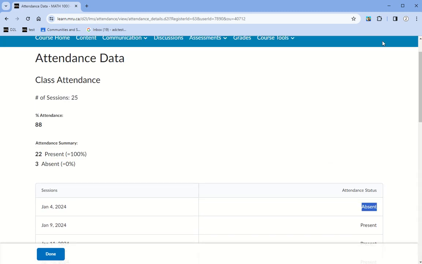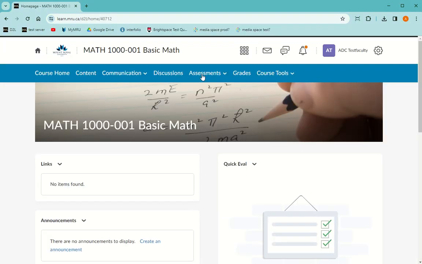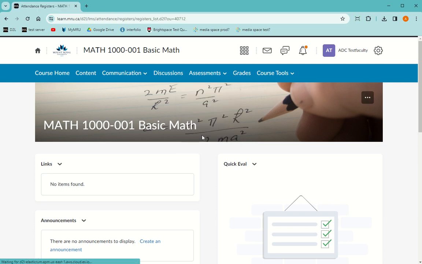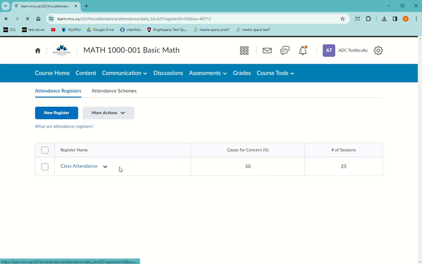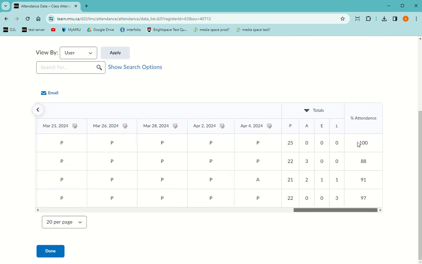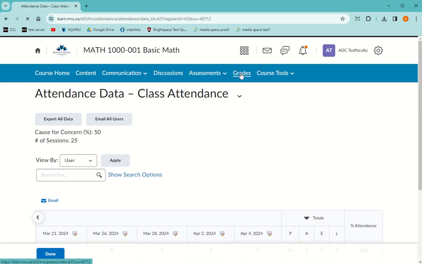So the way to move the data from, as an instructor, from attendance into grades is first, I'm going to make a column in grades for this. Now attendance, if I go into assessment attendance and I go into class attendance, I can see that the score is out of 100. And so that's what I'm going to make my grade column.